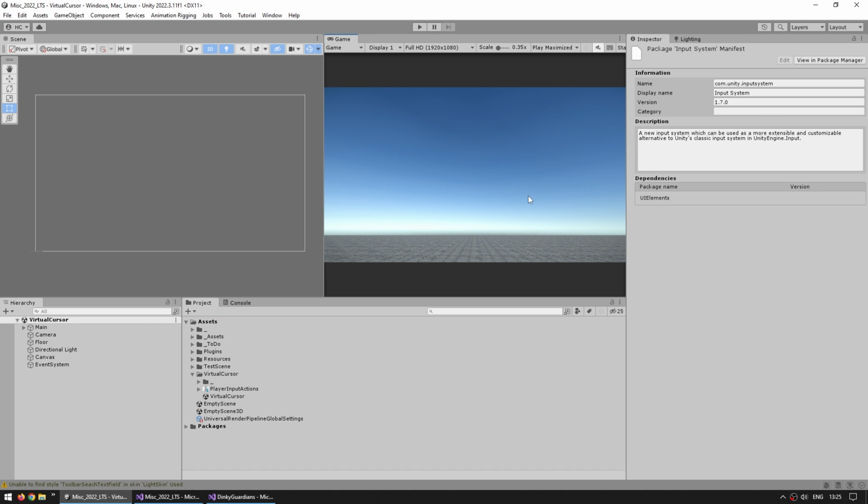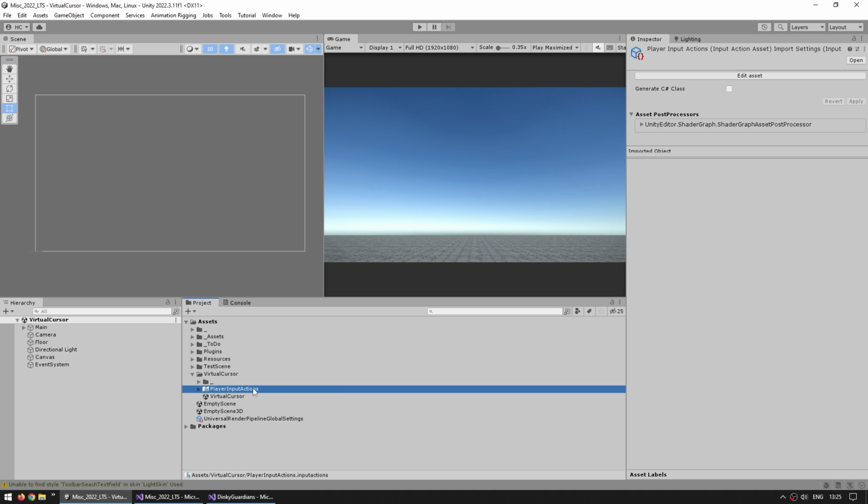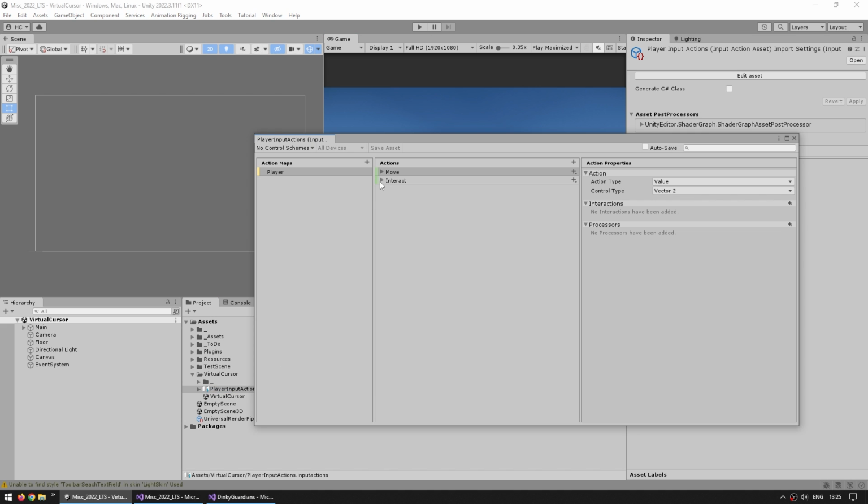Then once you have the input system set up, over here I've got my basic player input actions controller. It's really just a super basic, super bare bones setup. So there's nothing in here that is specific to the virtual mouse just yet.